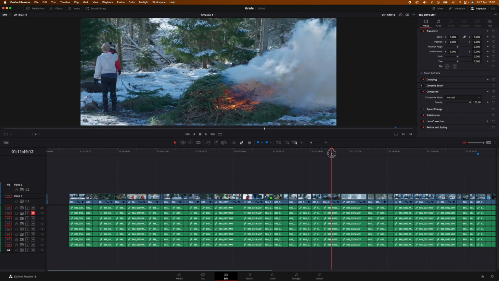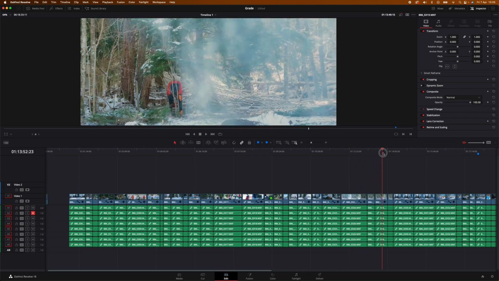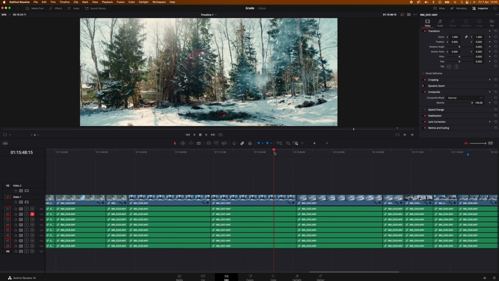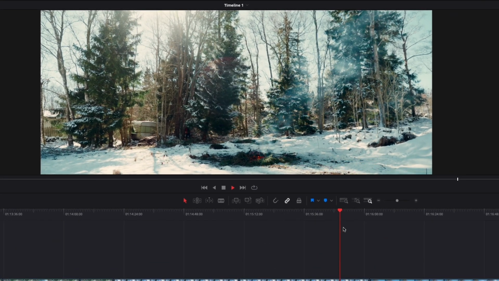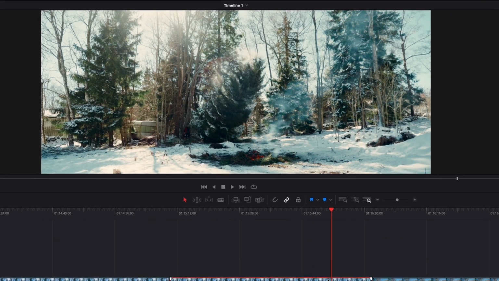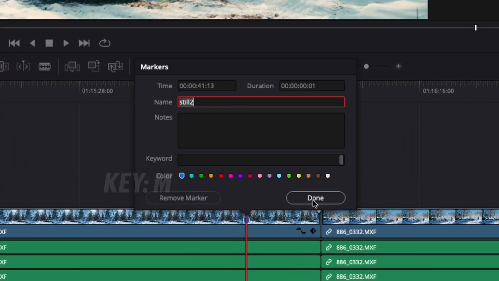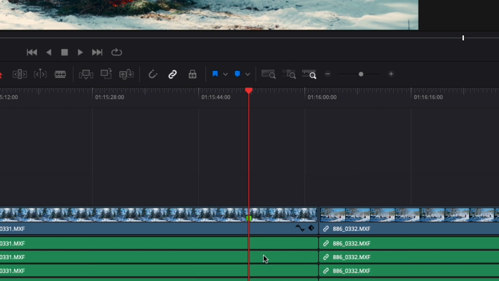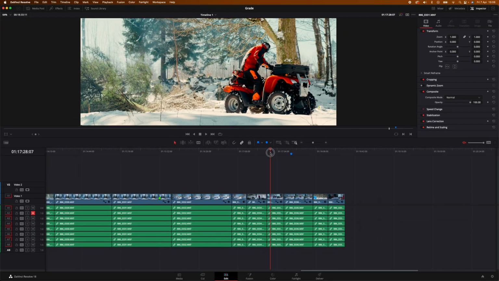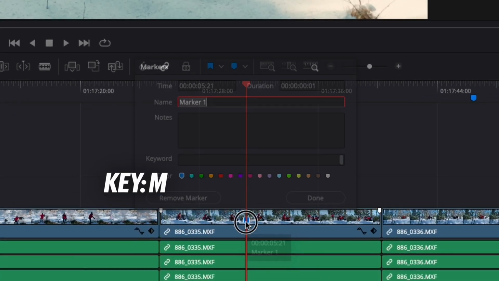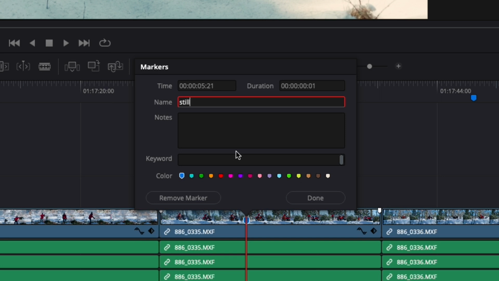Say for example, we go to this part, we can take this one right in the middle here when the tree is falling. Same thing here, hit M, go in, still 2. I choose the green again, and then we can go to this one and we can choose this, hit M, still 3.